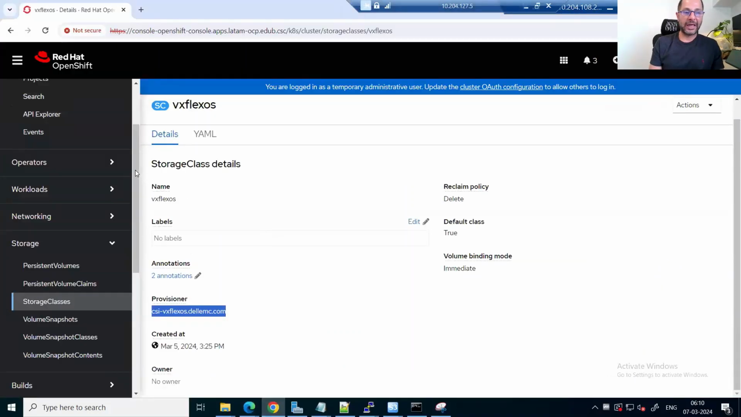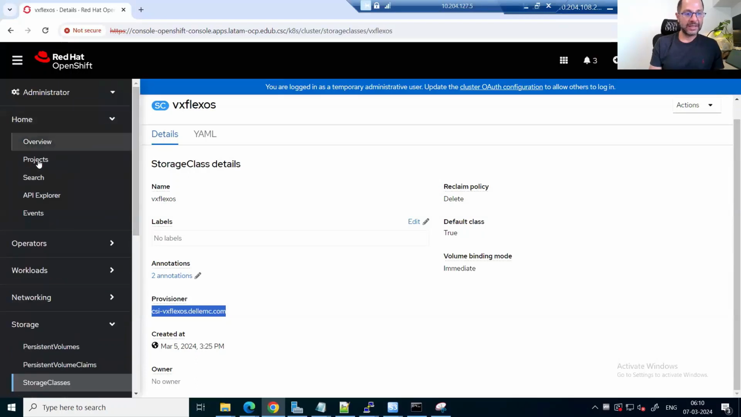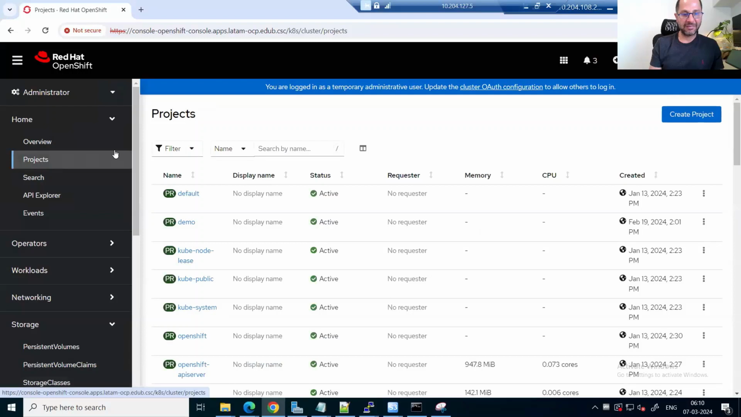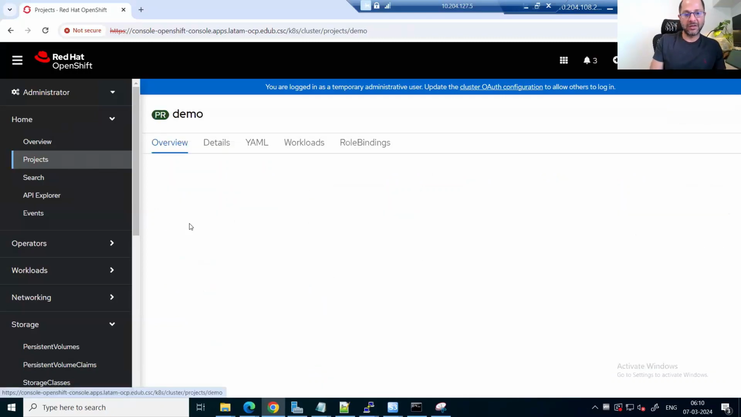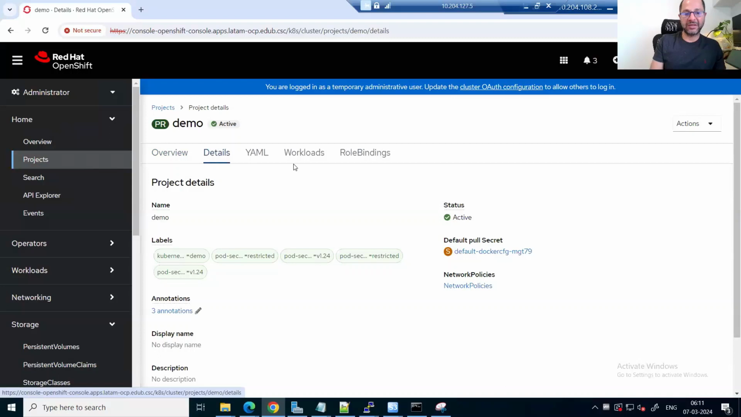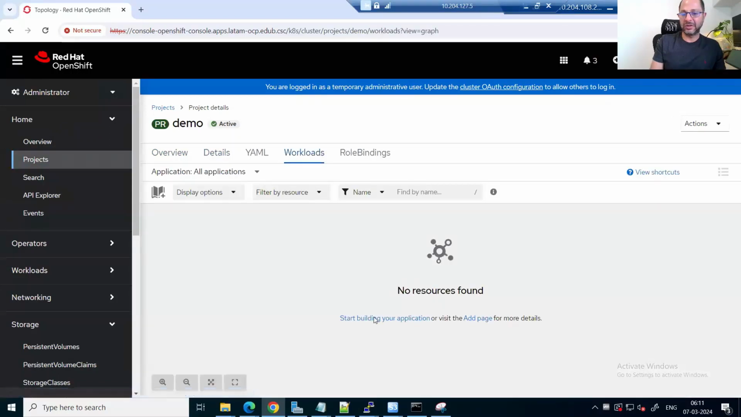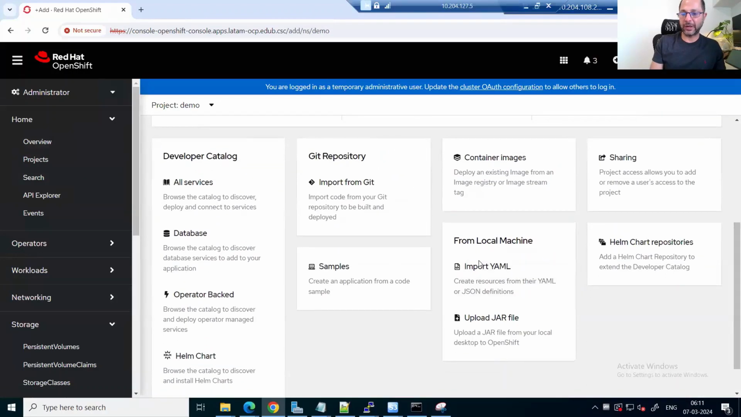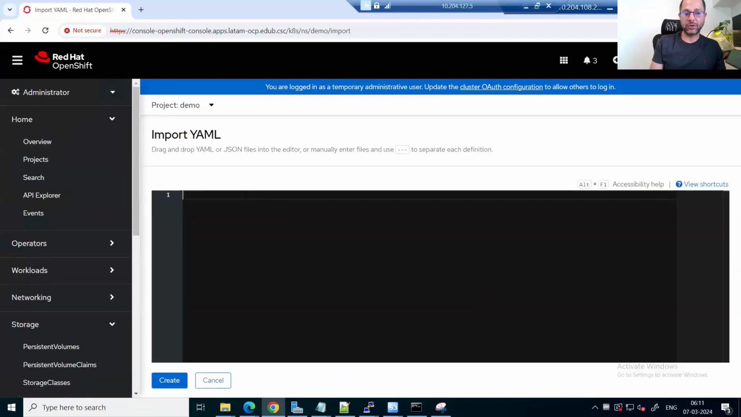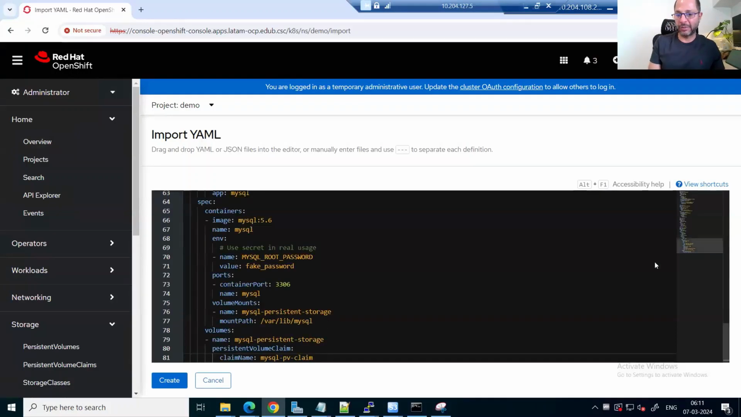You can see that I already have the demo namespace here. But as of now, there is nothing inside of this particular demo namespace. Now let's go to, let's say, add page, and I will deploy these resources through the YAML, which is the YAML that we just edited for the volume ID.